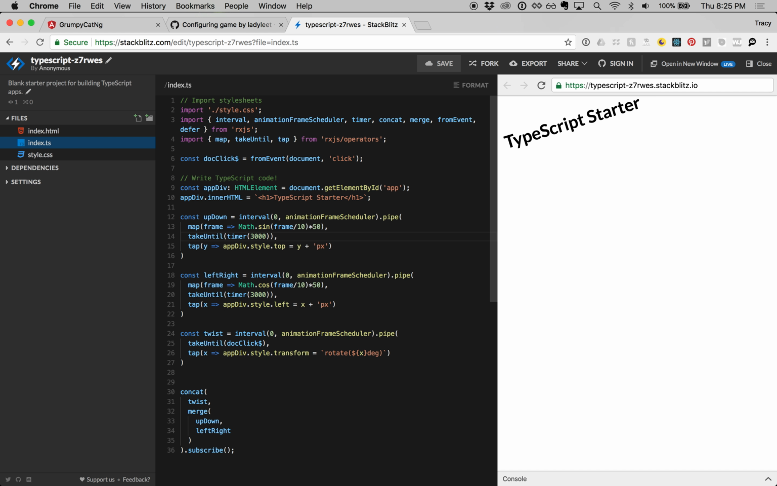Is merge an observable creation method, though? No, it's not. And timer is not. What are these two? Yeah, those create observables. All of these create observables? No, animation frame scheduler does not, but the other ones all do, yes.